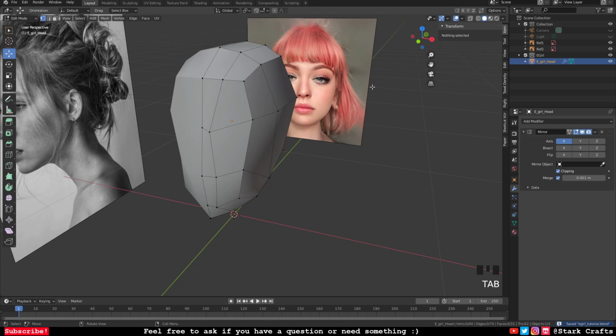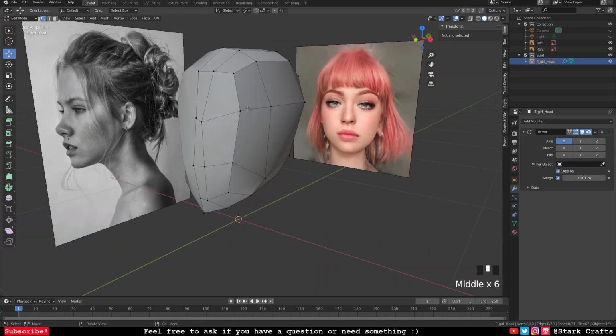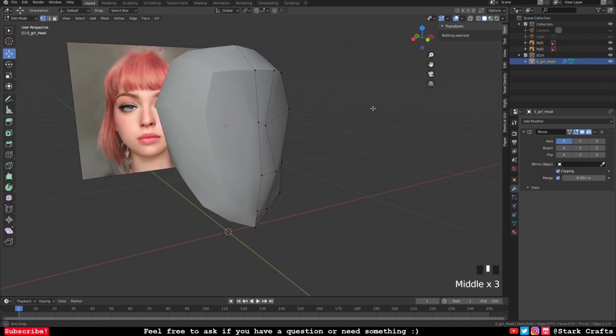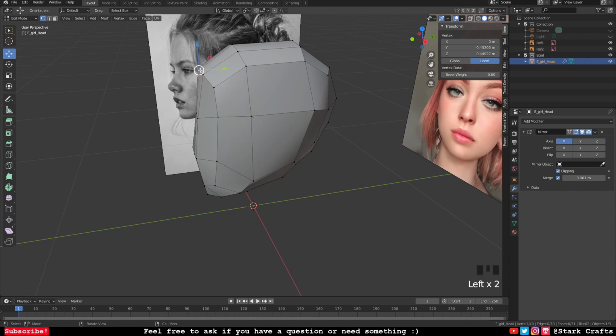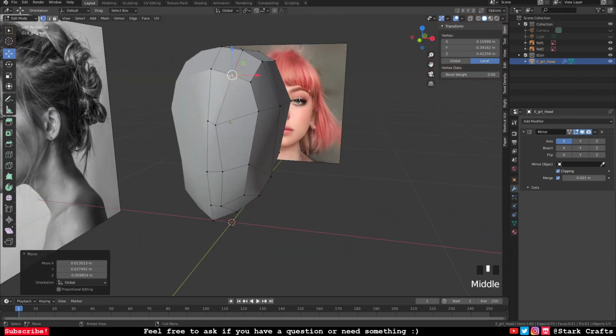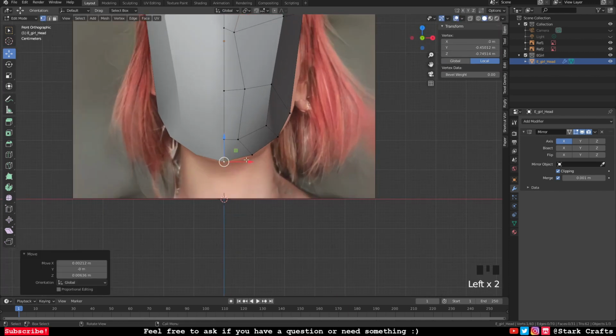And tab, and I guess now is a good point. For now we can ignore both references and get rid of sharper points like this here. Drag it a little bit. A little bit more out. A lot of the shaping will change with the hair and the texture. So also keep that in mind.